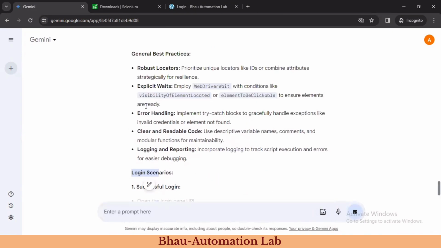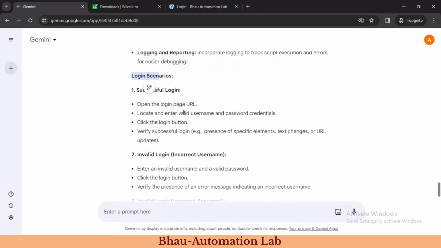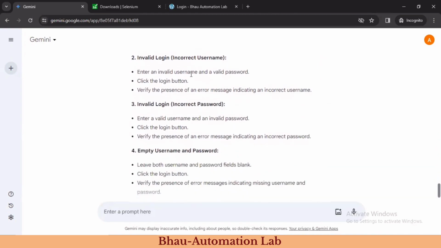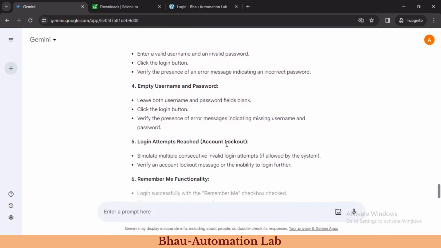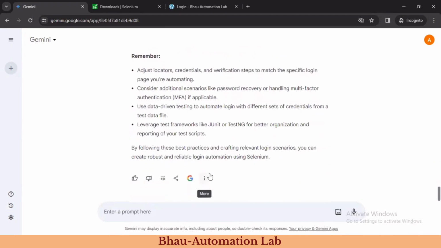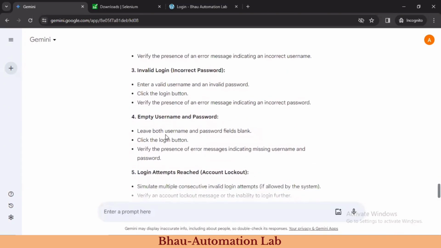First of all, we need to use explicit wait. We need proper error handling. We have to write clear, readable code with login and reporting. The first scenario is to open the login URL. The next scenario is successful login: open your login URL, locate your valid username and password, click on the login button. Then invalid login, incorrect password, incorrect username, empty username and password, login attempts reached, account lock, remember me functionality, social login. If all this functionality is available on your login page, you have to automate these types of scenarios.